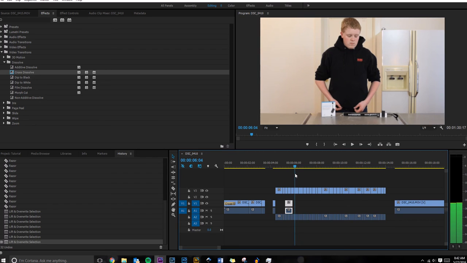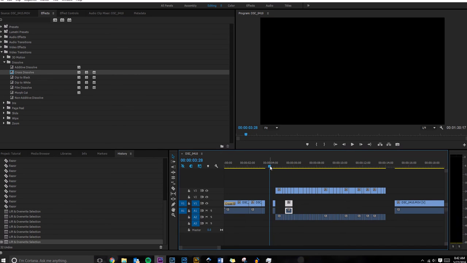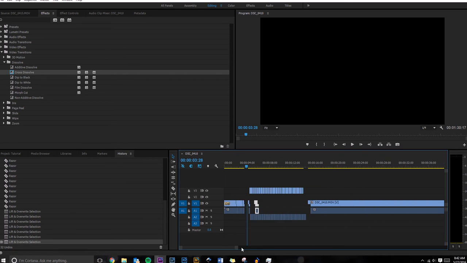Now do note that this does not apply for audio. Whatever is in the audio, regardless of the track, will play. So that is something you need to experiment with. So there's the basics of kind of getting the timeline down.